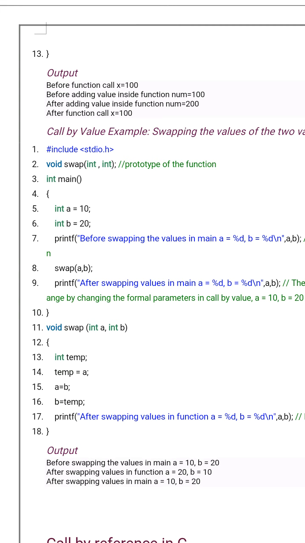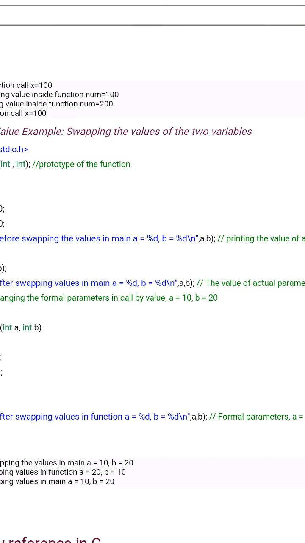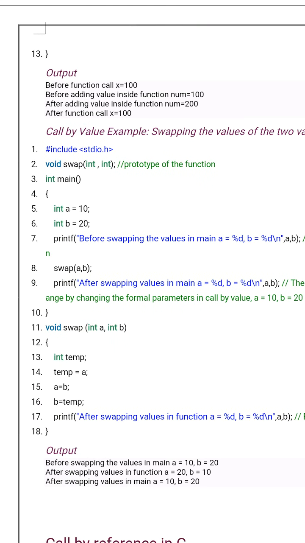So in this main method, a equal to 10. So we have to declare a equal to 10 and b equal to 20. So before swapping the values, a equal to 10, b equal to 20. Okay, so after that there is a function call, that is swap a comma b.